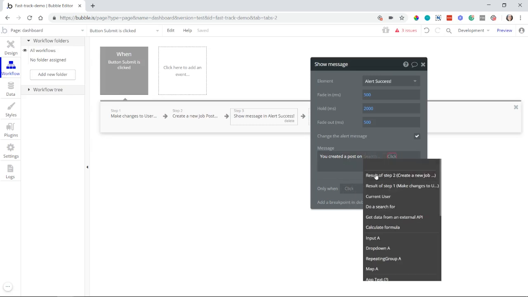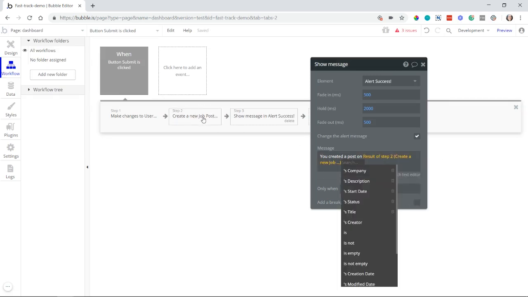Or if I did result of step 2, which is a completely separate data type that it's working with, this is working with a job post. This can be read as job post's fields here. And I have my different set of fields. So whenever you use the result of a previous step, Bubble has to wait for that first step to happen. So that's one way of forcing the order of your actions so that nothing gets skipped or things don't run out of order if you need them to run in a specific order. So in my example, let's say you created a post on result of step 2, which is our new job post, and then creation date.